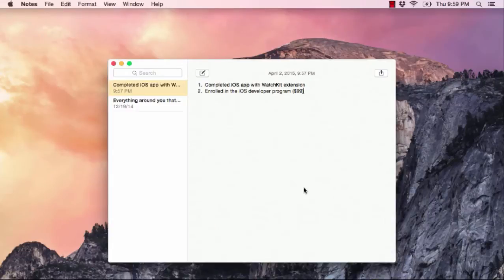So before we get on and do anything, I'm going to assume that you have two things. One, a completed iOS app with a WatchKit extension. As it is right now, you can only submit Apple Watch apps as an extension of an iOS app. So you have to have an iOS app and a WatchKit extension. If you don't have those, there's lots of resources online. I have a class that teaches you how to make this, but I'm assuming you already have this, okay? So that's the first thing I assume you have.